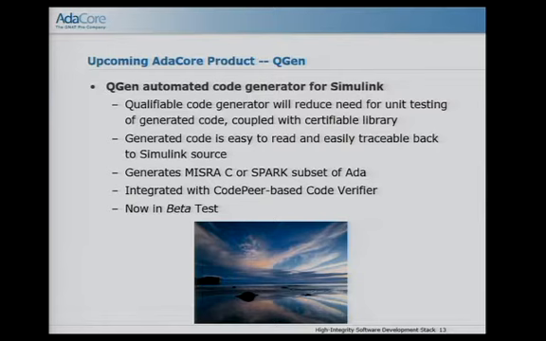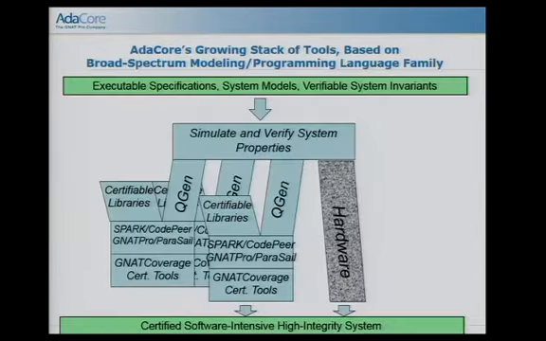So we've been focusing initially on the automotive market, because Simulink is a big player in that market, but we're also seeing interest in aerospace, and we think this is going to be a very important product for us. We use CodePeer, which is our static analysis tool, as a code verifier, so it comes as part of the product. It will automatically verify the code that comes out of it, that it satisfies various interesting rules, no runtime errors, and so on. And it's in beta test, so if you're interested, we'd be interested in hearing from you.